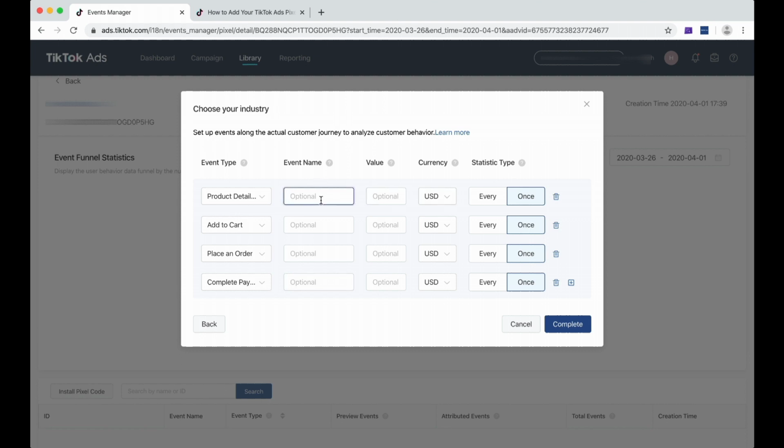So if you want, you can rename the events accordingly. Like if you want something like product details, I can say view product. Add to cart, I can rename it ATC. Place an order, I can say initiate checkout. And complete payment, I can say purchase. So it completely depends on what you want to name it as.